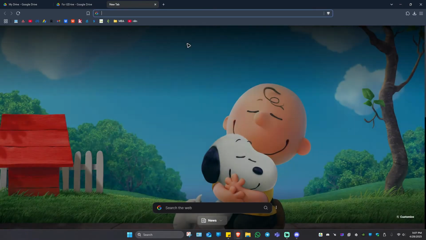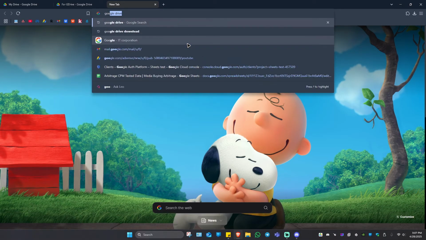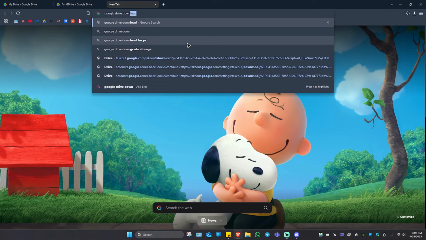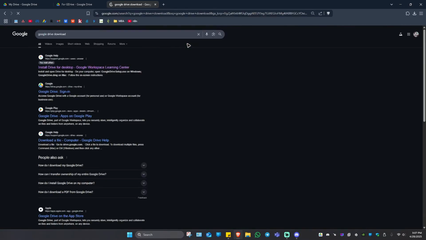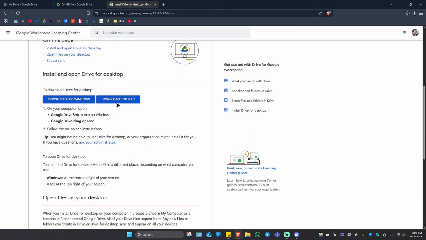Just go ahead and install the Google Drive on your computer. Just type in Google Drive download right here. Now enter. Just click on the first link from Google Help itself. Scroll down and click on download for Windows or download for Mac. Once you have the installer, just go ahead and install it. That's pretty easy to do. Follow the simple prompts and you're good to go.